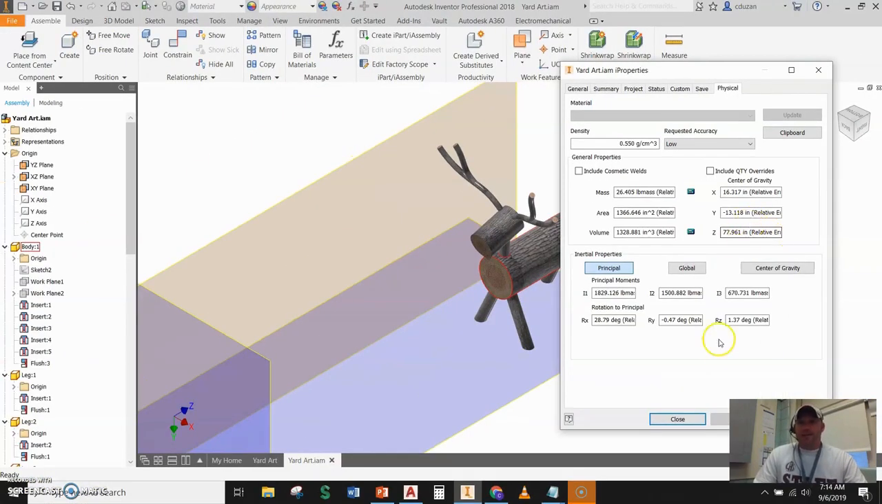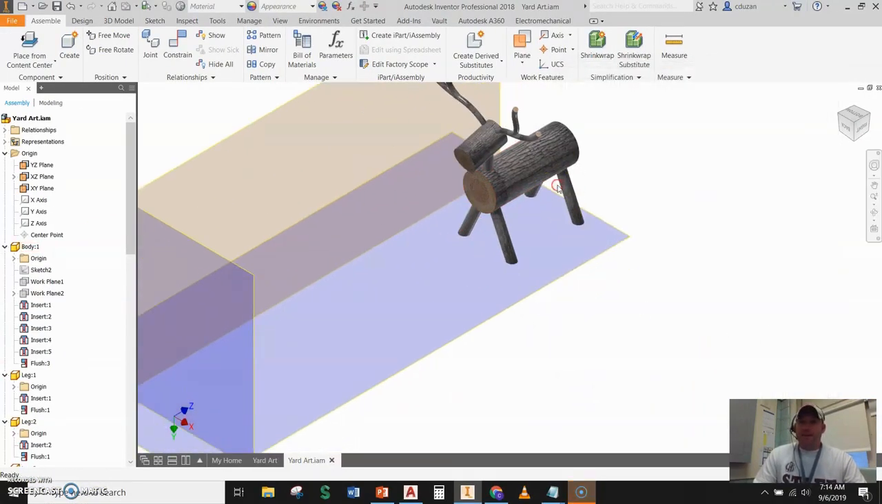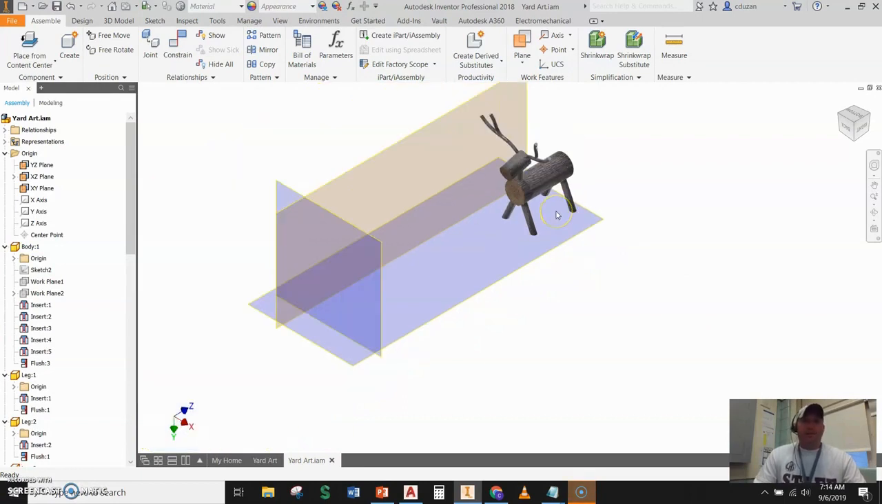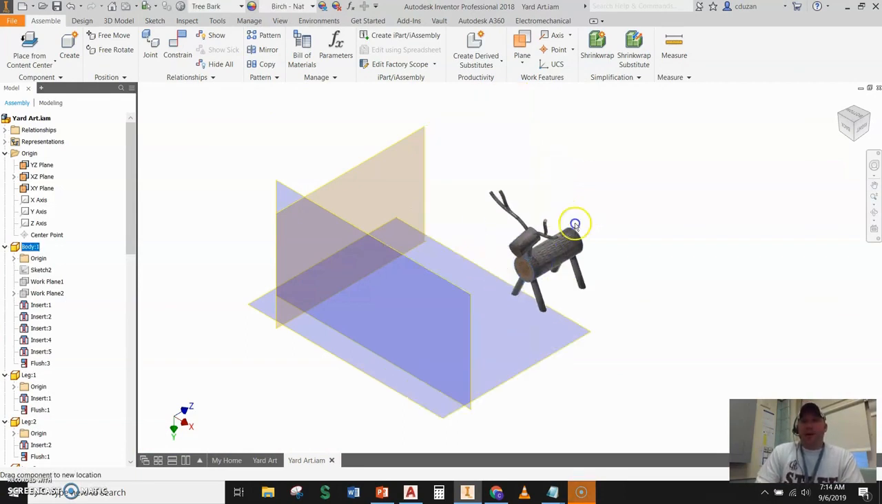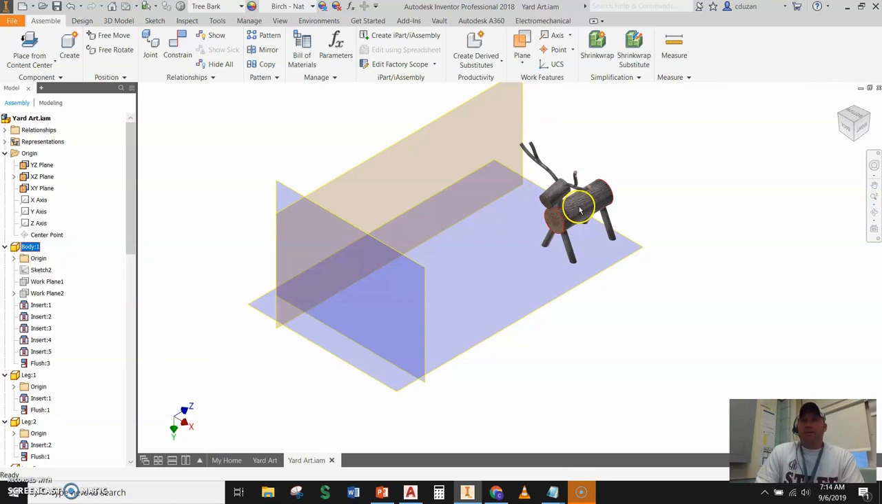That is not right. And a lot of people say that's not right. Well, it is right, but remember, that's referencing where that world coordinate system icon is. So if I go out here and start moving this around, that center of gravity data that we're getting in iProperties is going to change relative to where the world coordinate system icon is.